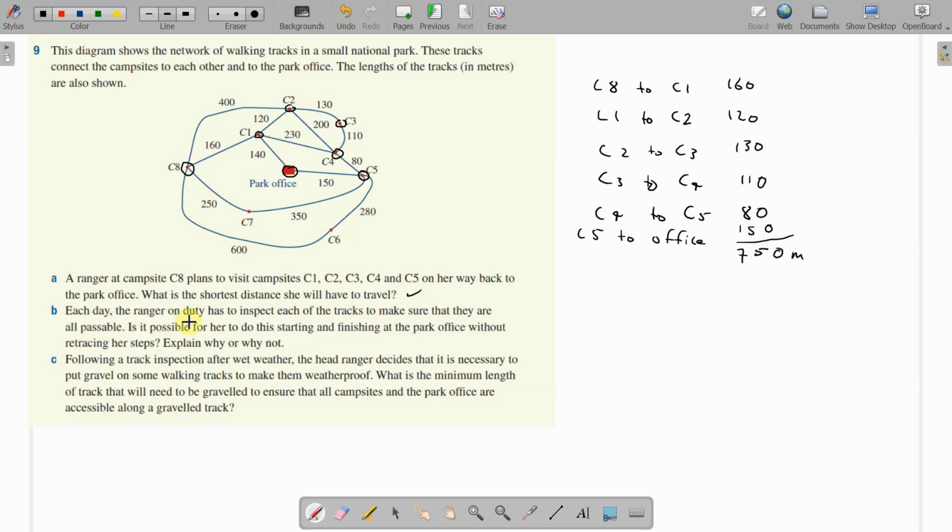Each day the ranger on duty has to inspect each of the tracks to make sure they are all passable, so they can be walked on and you can get through. Is it possible for her to do this starting and finishing at the park office without retracing her steps? Explain why or why not. So in other words, you've got to cover every edge, every path, with no repeated paths or edges.